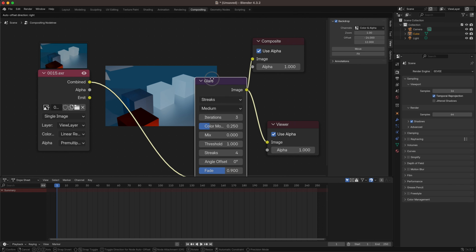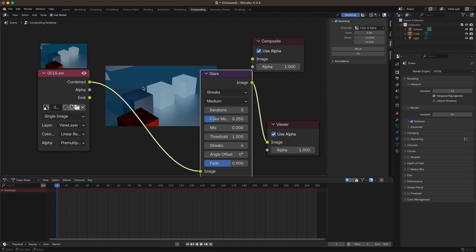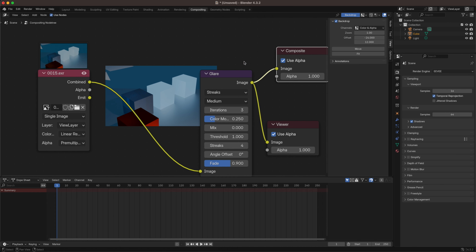All right, so I have my glare node connected from combined to image, and then from image to image for both the viewer and composite nodes.